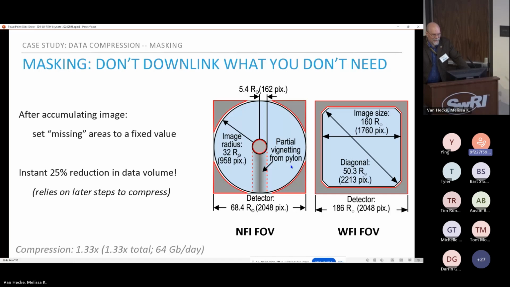So these are our fields of view for the different instruments, the NFI on the left, the WFI on the right. The gray areas are regions of the detector surface that we're not using. And so we actually don't get rid of them, but we rely on the downstream lossless compression. We just set those to a fixed value. Fixed values compress extremely well. So instead of downlinking detector noise and offset, we're downlinking a constant value there. We don't care about the constant value, but we do know that later on it will compress extremely well. So we get 25% data for free.